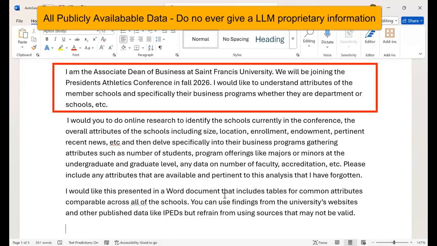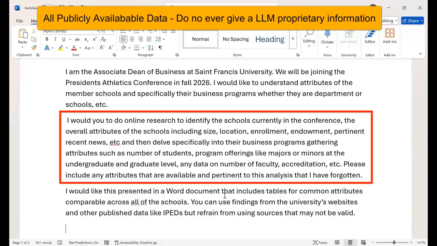Okay, my role is Associate Dean at St. Francis. I give it some context. We will be joining the President's Athletic Conference, and I want to understand attributes of the member schools and specifically their business programs. I give it a task. So this is the task: I would like to do online research to identify schools currently in the conference.